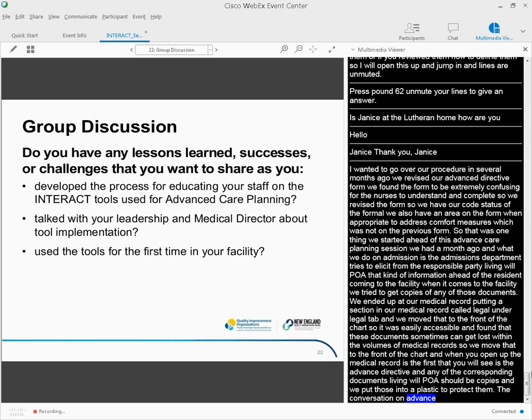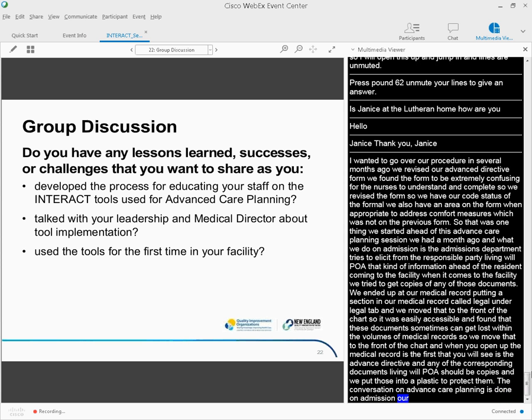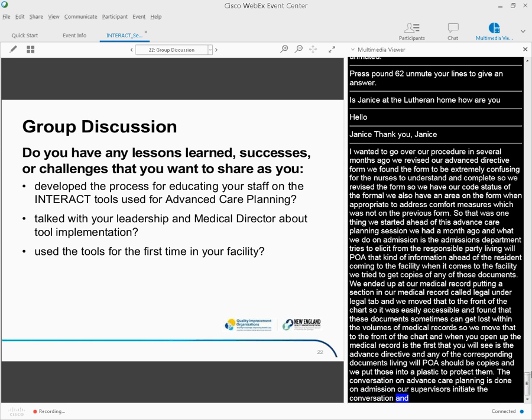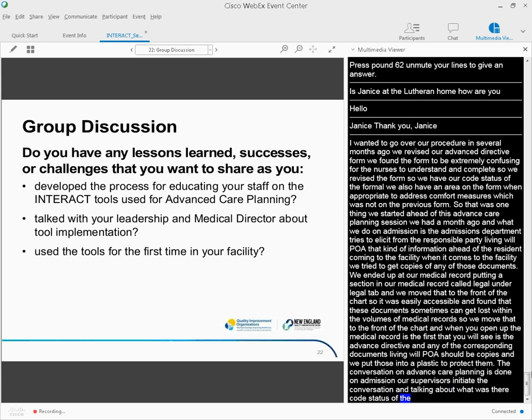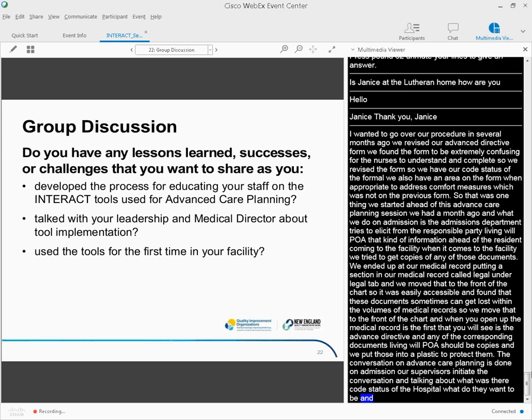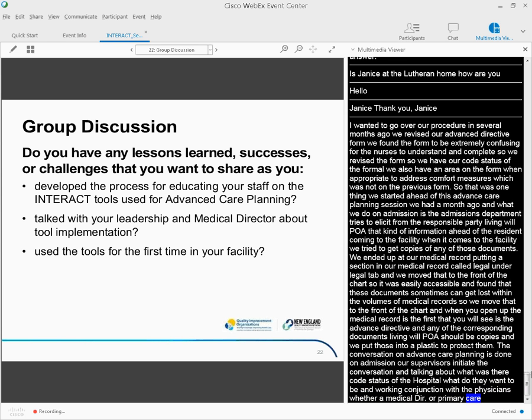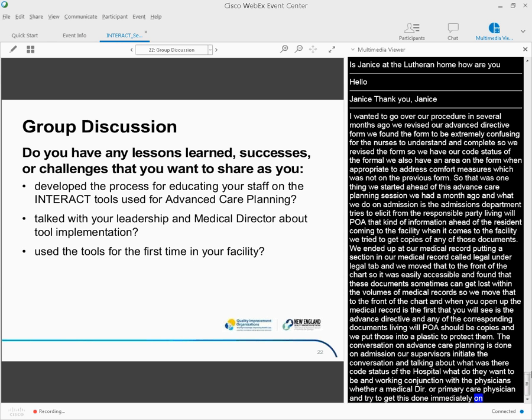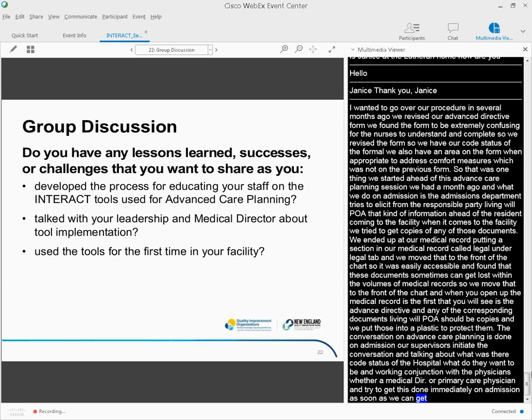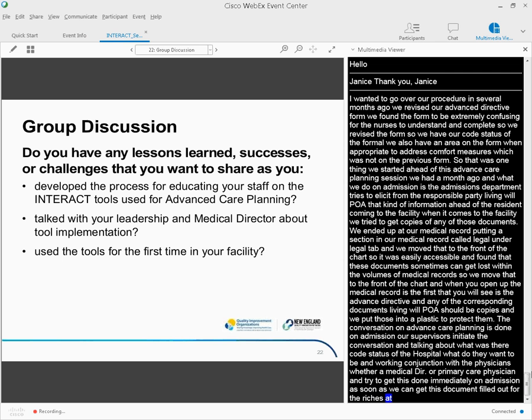Our supervisors initiate the conversation and talk about what was their code status in the hospital, what do they want to be, and we work in conjunction with the physician, whether it's a medical director or a primary care physician, and we try to get this done immediately on admission as soon as we can get this document filled out for their wishes at that time. We get that completed and witnessed and put into the chart.